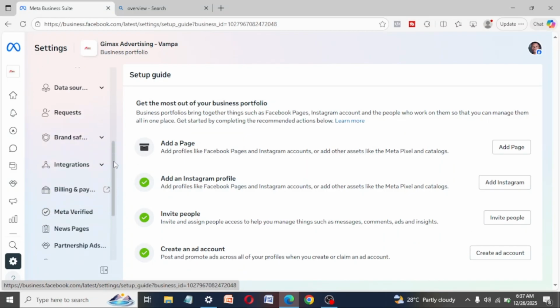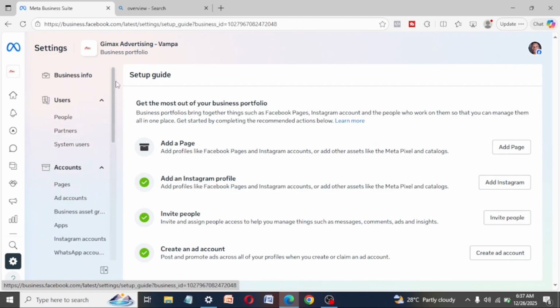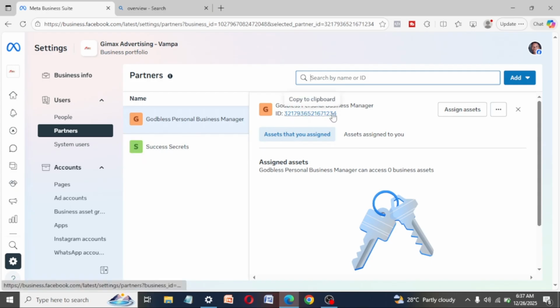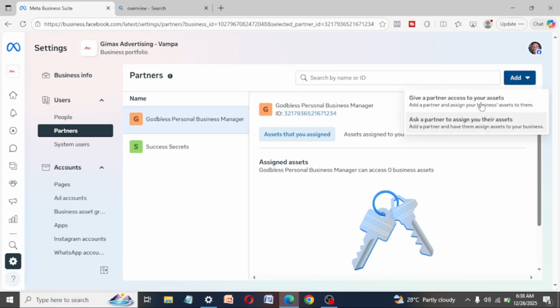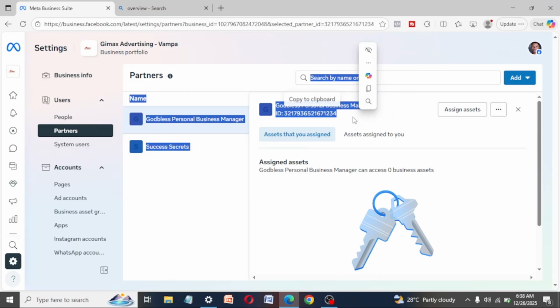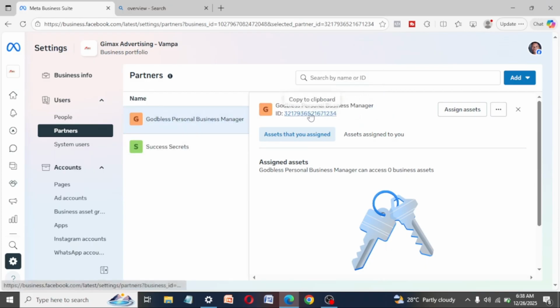So what else do you need here again? Now, to add a partner to your business portfolio, you do it here. You click on partners. Let me just use this as an example. You click on partners, then you click on add partner. So you give a partner access to your assets. Then you enter your partner ID here. Let me use this as an example.